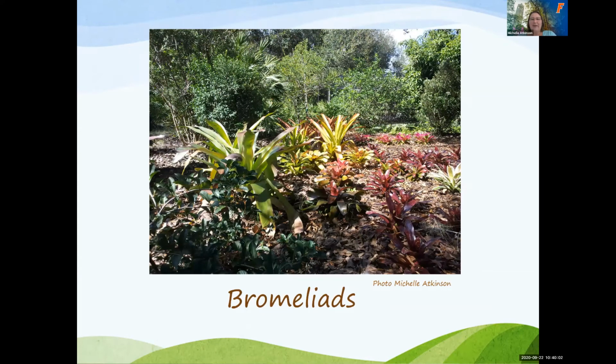Bromeliads are another very good drought tolerant option. There are full sun bromeliads, and then there's shade bromeliads. So you can use different varieties in the different areas that you have. They don't really root in so much. They put a few roots out just for stability, but they're not really rooted into the ground to take up moisture and nutrients. They pull what they need out of the air and rainfall.